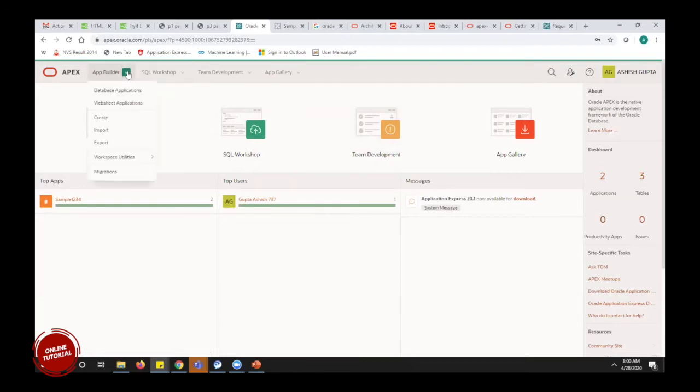Now, if you see at the top, we have the application builder, the same thing. The application builder can be created from a few things: it can be a database application, or it can be created from a website application, or it can be created from the application itself. Other is the SQL workshop, where we can see our objects, whatever is there in our database.